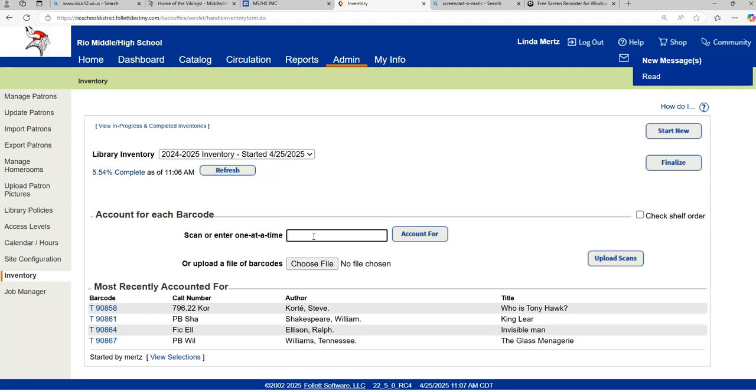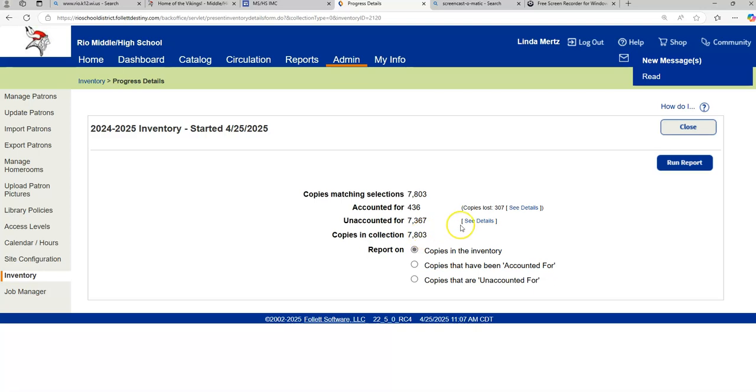When we get to a certain point, you'll be able to print out a report that tells you what is still missing. This number will continue to go up as you work through, and then we can click on it and do a report of copies that are unaccounted for. If I print that off, it'll tell me every book that's still missing from the library. When you've scanned 99% of everything we have, that's when we want to print that list off and start hunting for those books.